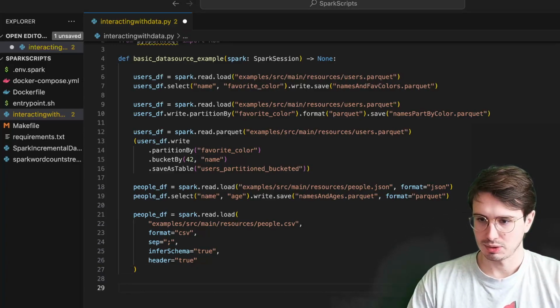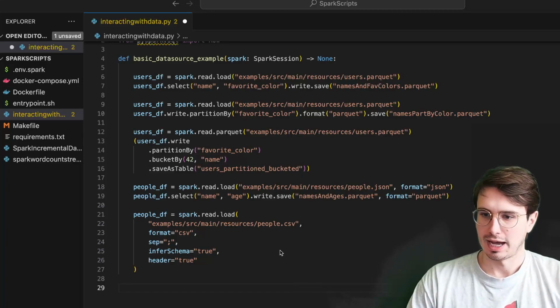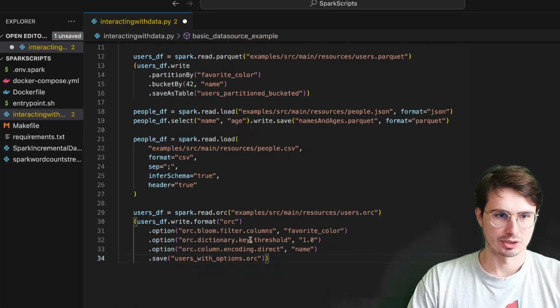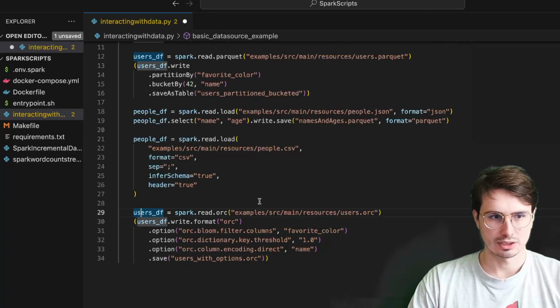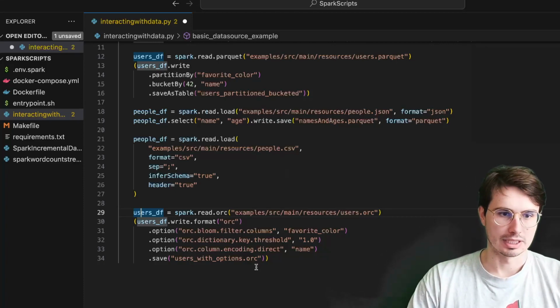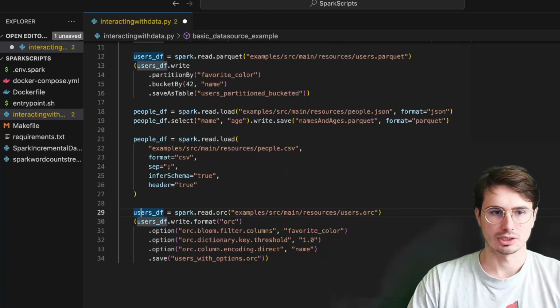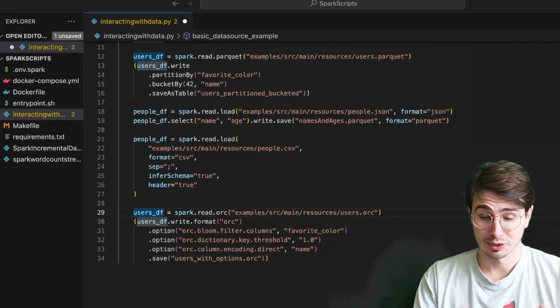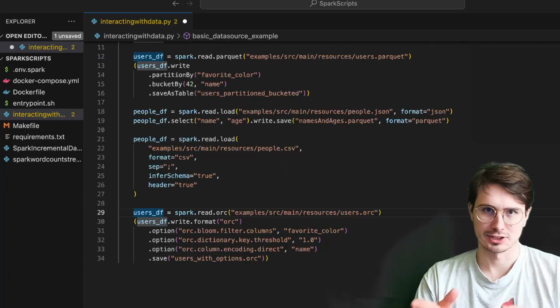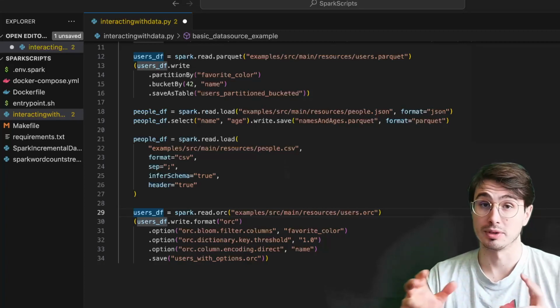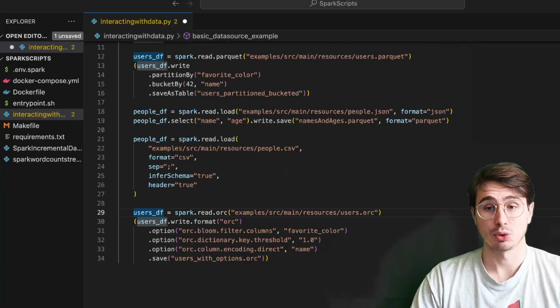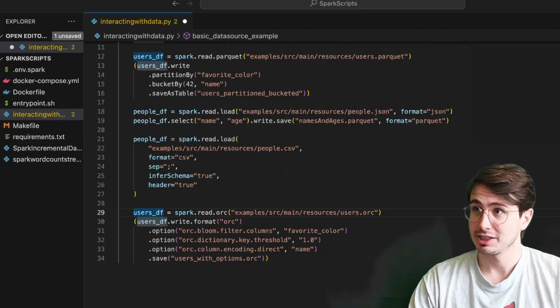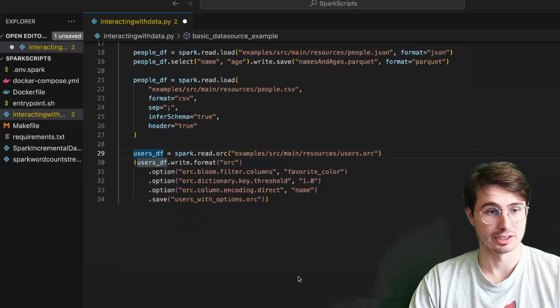Then next you have your option for manually saving. So here we're just reading the users data frame and then immediately writing it with ORC format. So ORC bloom filter columns, dictionary key threshold, encoding direct, and we're saving it as a .orc file. And if you don't know what an ORC file is, don't worry, I didn't either, so look it up. It's an optimized row columnar file format from Apache ORC. So great name for a project, but I haven't heard of it really ever in the wild.